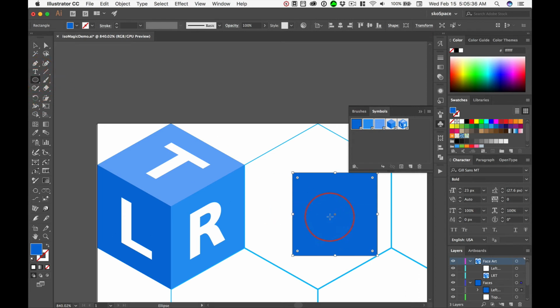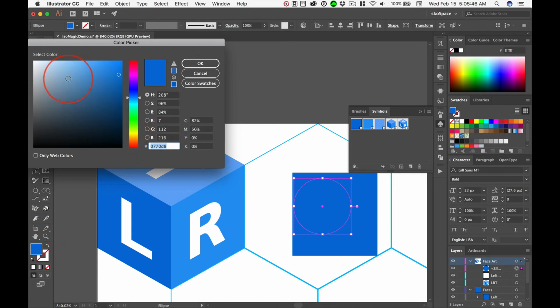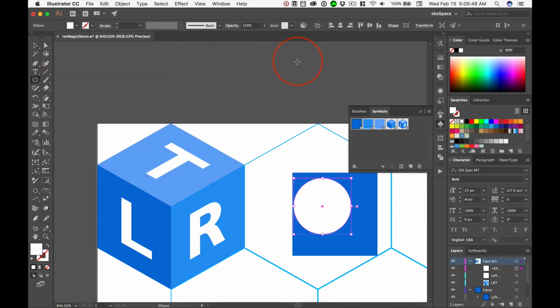I'm going to get this ellipse tool. Come out here and, well, I'll just click and drag. I'll drag from the center and drag out a circle that I can then change to be white. Click OK. And then if I want to align that circle on this square, watch this.